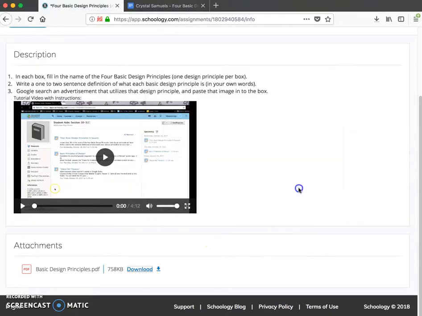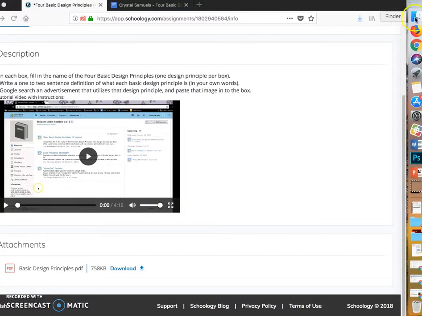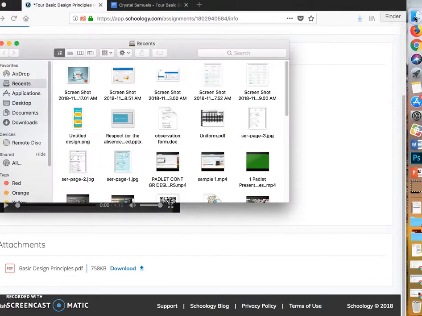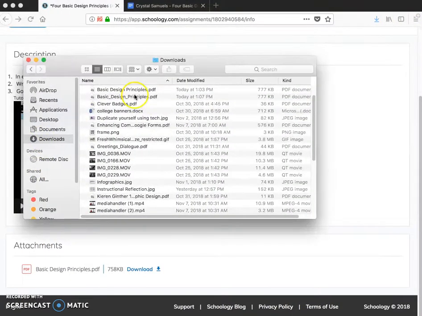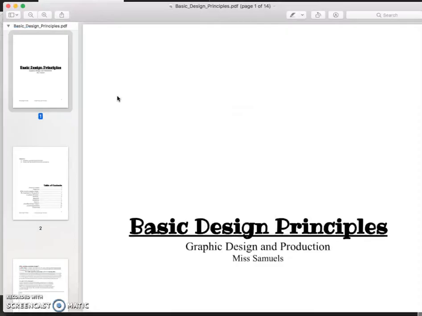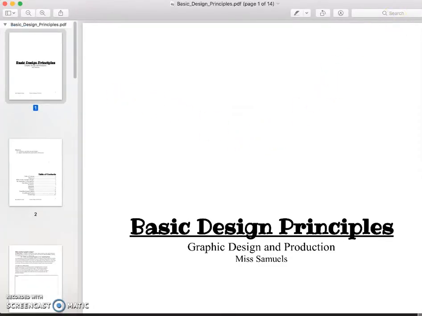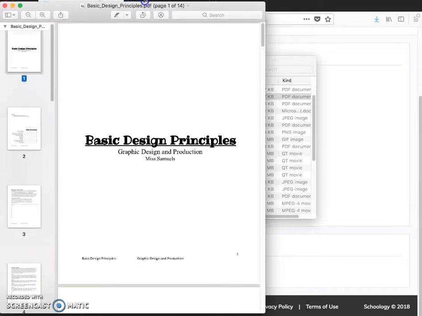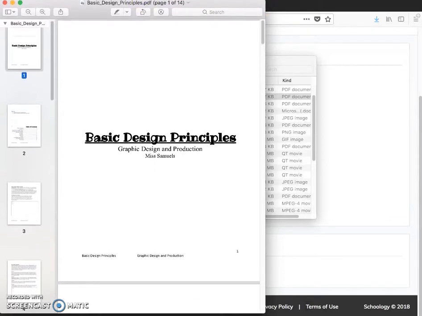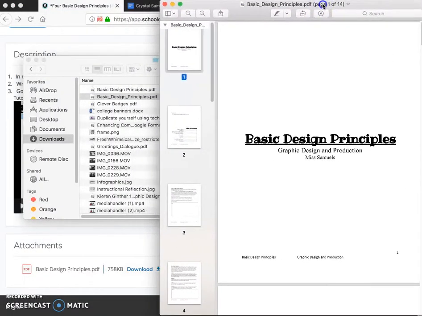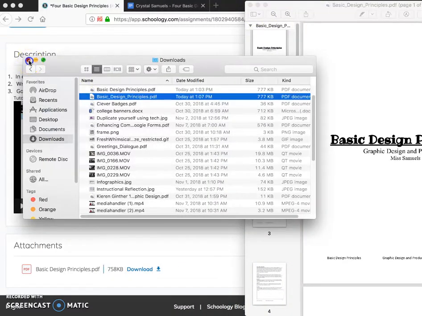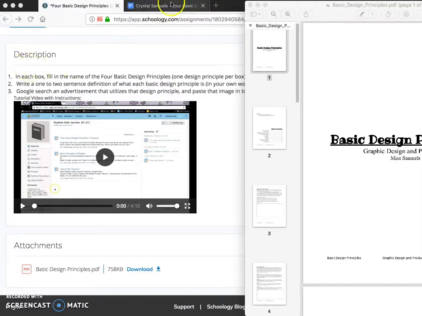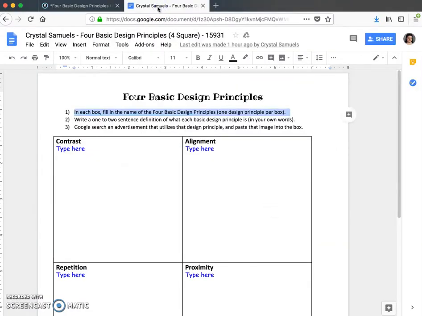Then I'm going to click OK. Then I'm going to click over here where it says Finder, and I'm going to look in Downloads, and I'm going to open up where it says Basic Principles of Design by double-clicking on this. So what I'm going to do now is make this half a screen here. I'm going to set this off to the side for right now, close out of my Finder. Then I'm going to click over here on the assignment.